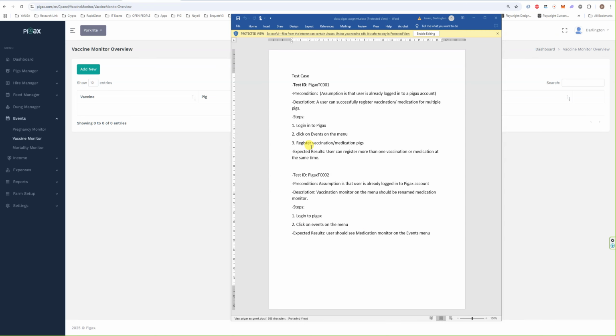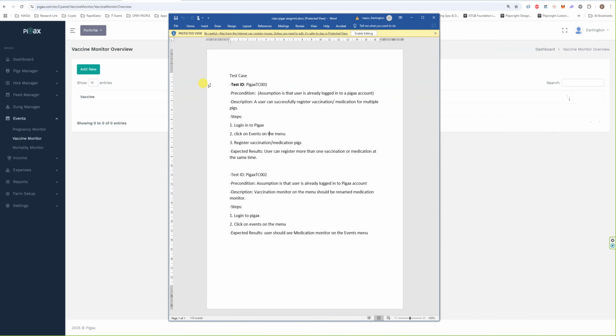First of all, I'm happy. I see test ID. So Sumbo, this was what I was trying to do. Why I opened this. Now you have to just think about it that you gave me your test. Now me, I'm a tester. Now I'm going to follow your test. Log into Pigax. So precondition, assume that the user is already logged in. So I already met the precondition. I'm already logged in. Good. So log into Pigax. Click on events. That's good. I clicked on events.